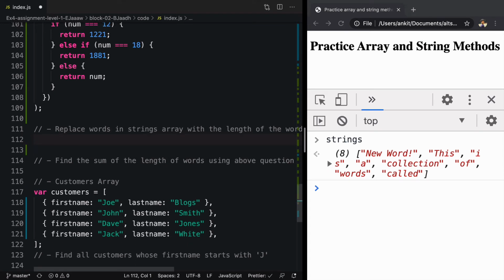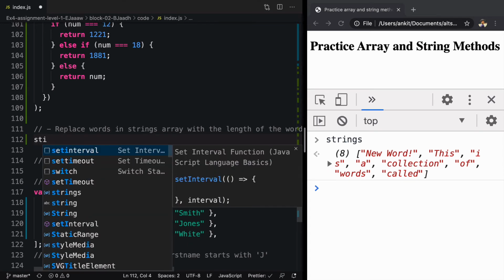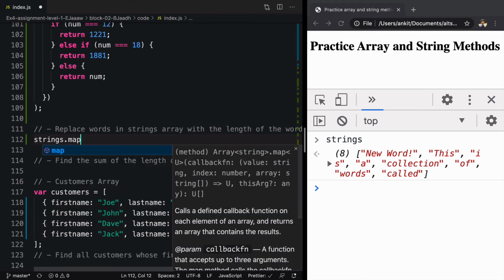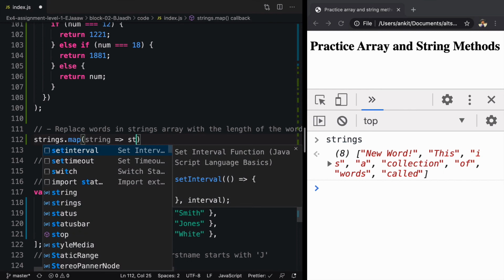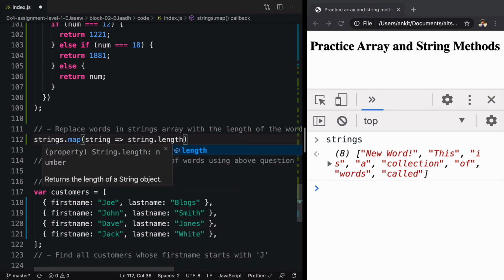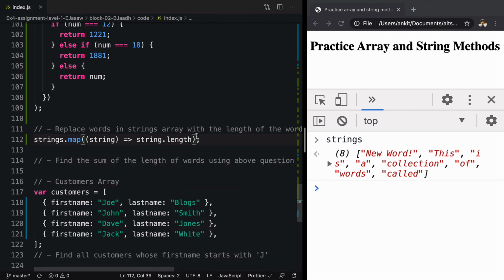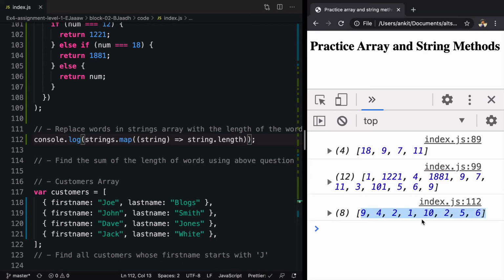So we will use the same method, that is map. So strings.map, I'll get one string. I need to return string.length. If you want to log this value, you can just say console.log. Refresh, and here you can see the length. So whenever you need the output to be the same as the input's length, always use map.